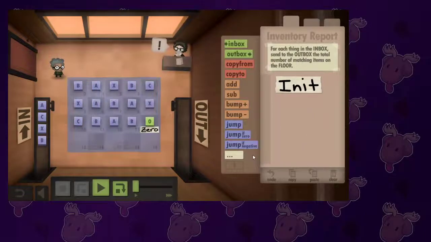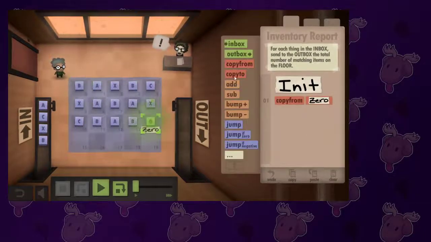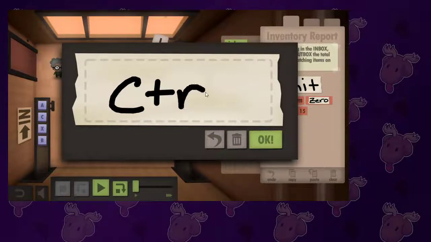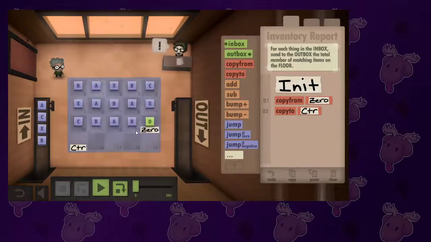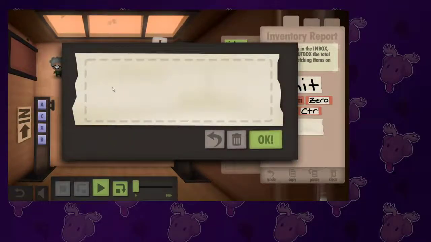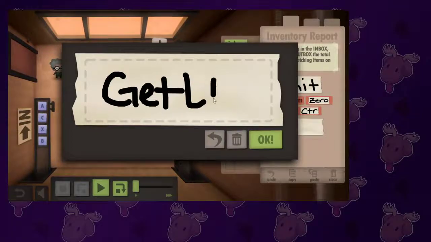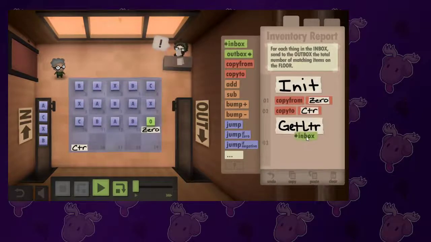So we're going to initialize. Let's take the 0 and put it here, make this our counter. Okay, so that's our initializing. Get letter, I guess. So we're gonna grab our first thing.